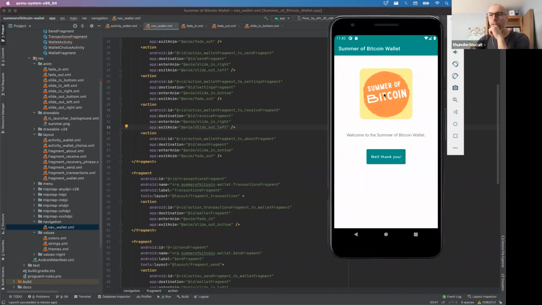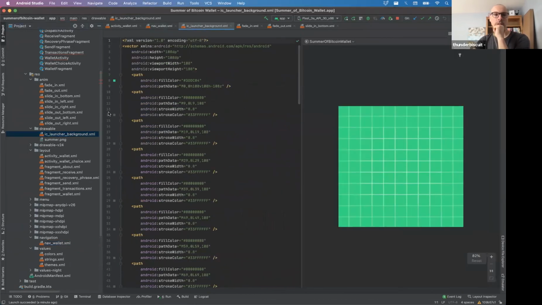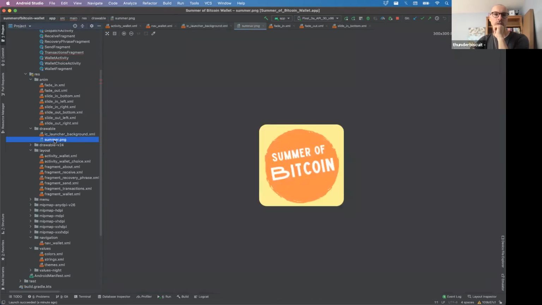And now we've added a Summer of Bitcoin icon, and that's going to be in my drawables folder. Look at the icon here, summer.png. There you go.